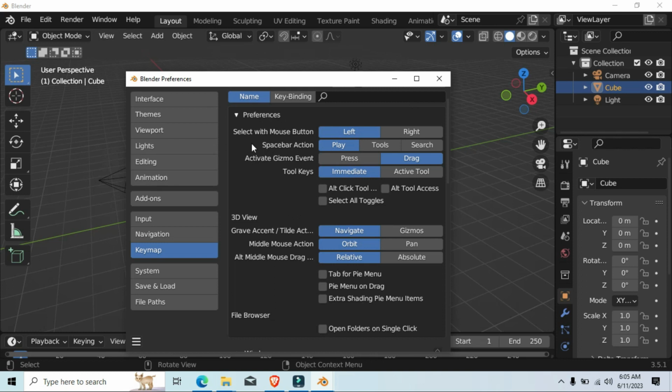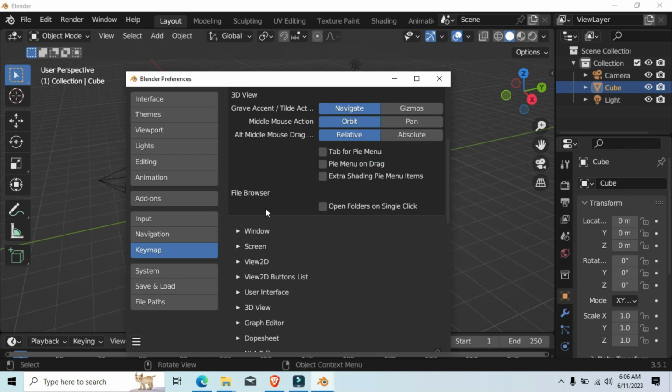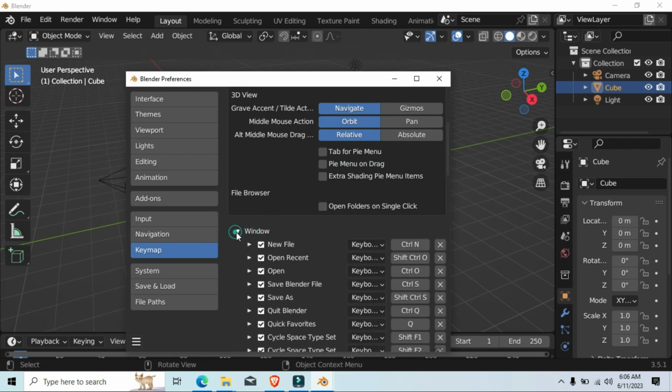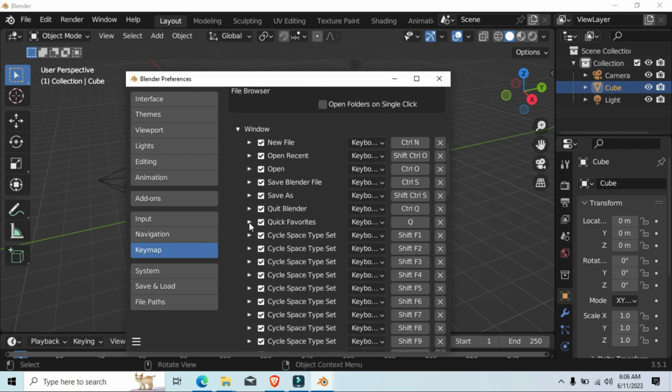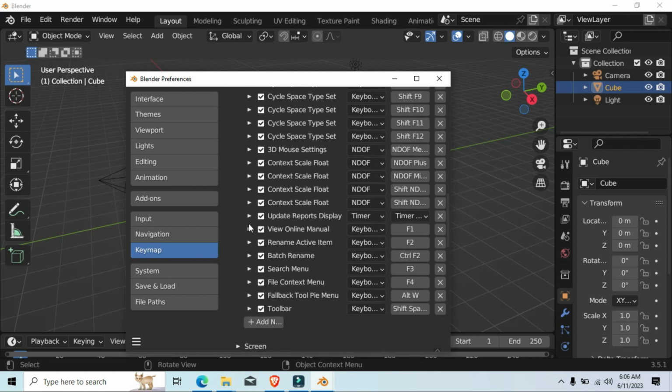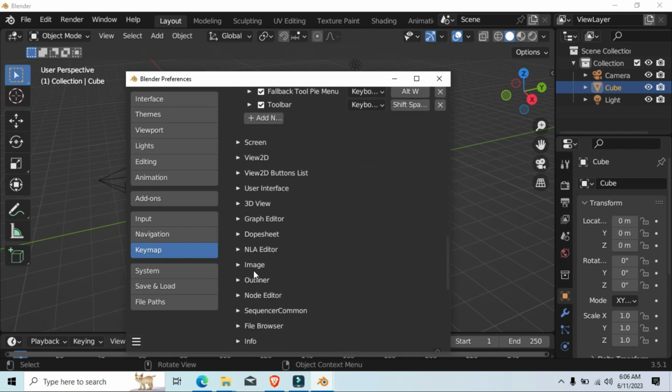Keymaps. We want left, we want play, we want drag, we want immediate click, we want navigate, orbit, and relative click. Follow the rest of the settings that I show here. Make sure everything is clicked on this. Do not add anything new.